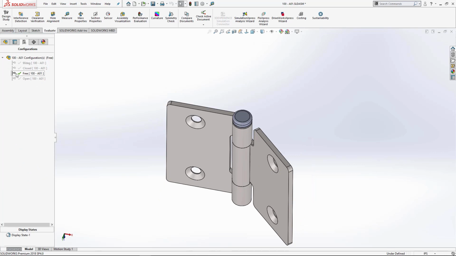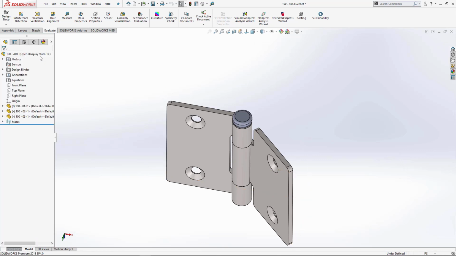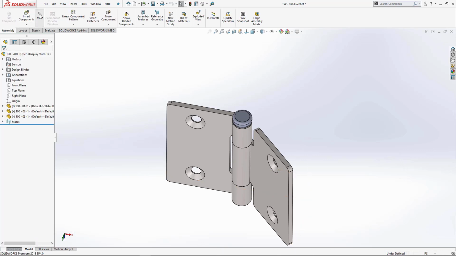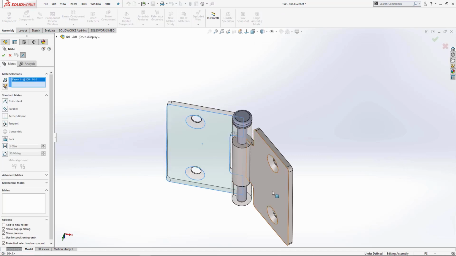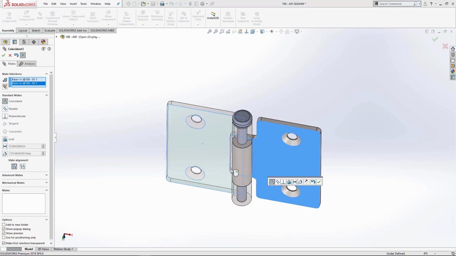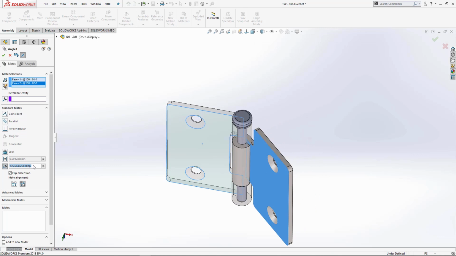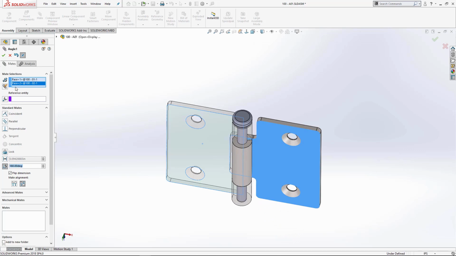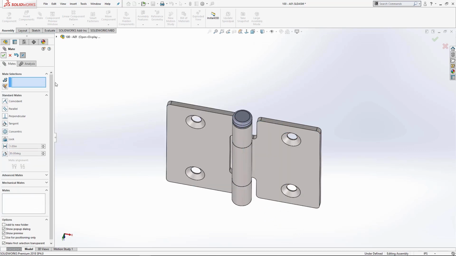All right. And whichever is the active configuration, that's the one that it's going to be open with. So let's just do open right now. Make that active. And we're going to go put a mate on here. So I'm just going to put it between these two faces. I'm going to do an angle right here. So notice it's 135. I'm going to make that 180. Shows me a little preview. I'm happy with that. We'll go ahead and hit OK.